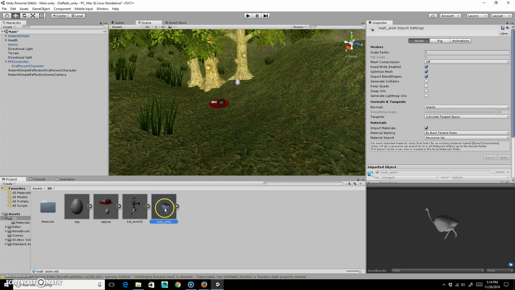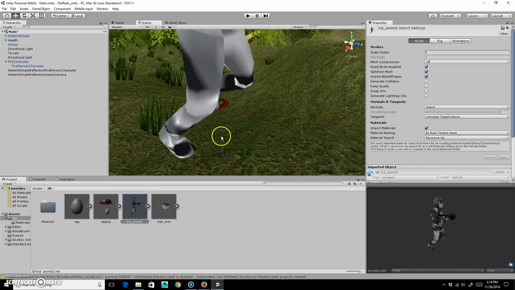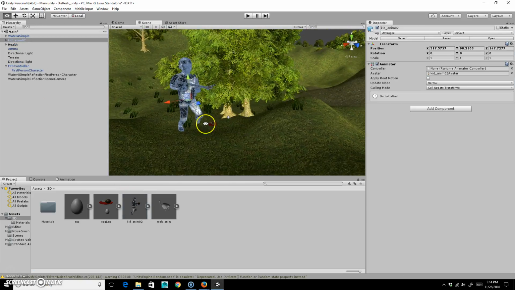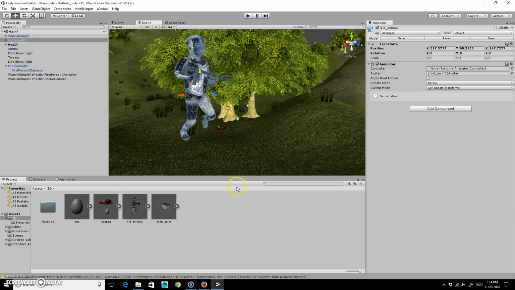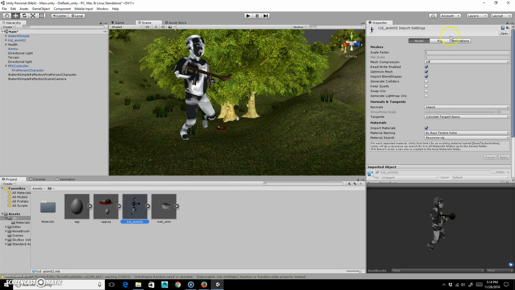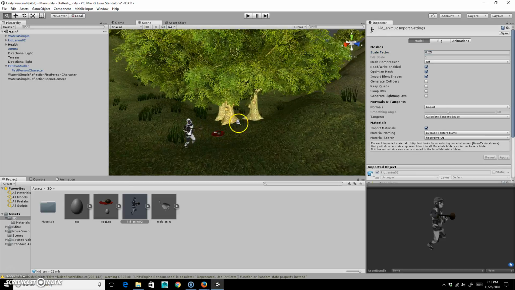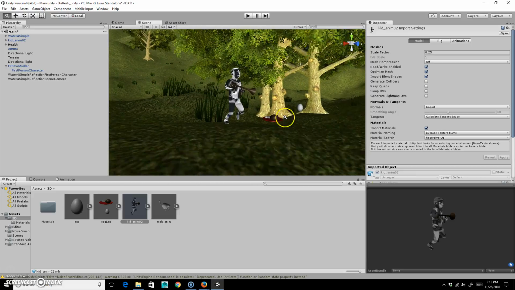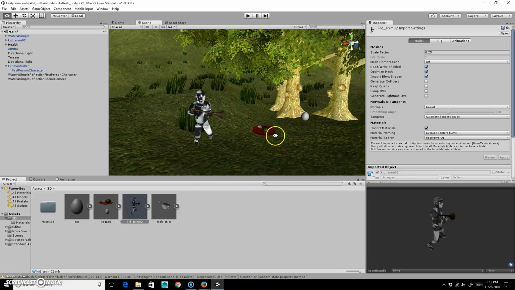Okay, so I am going to go ahead and grab my kid, and I'm going to drag him over here, and I can see that he is a little large compared to the trees, right? So I'm going to go ahead and select it here. I'm going to go to the model here, and let's try 0.25. Hit apply. Probably make him way too small, but we'll see. And I'm okay with these being a little bit too big, so I'm actually thinking 0.25 is okay.